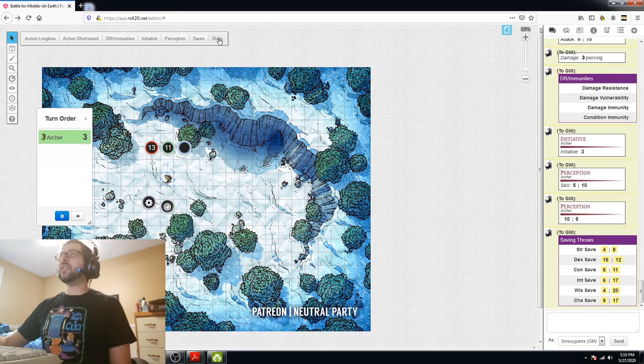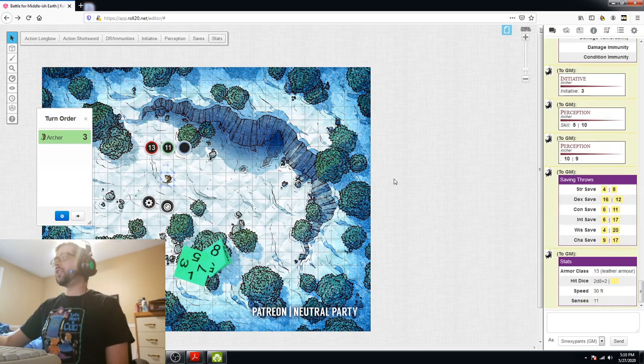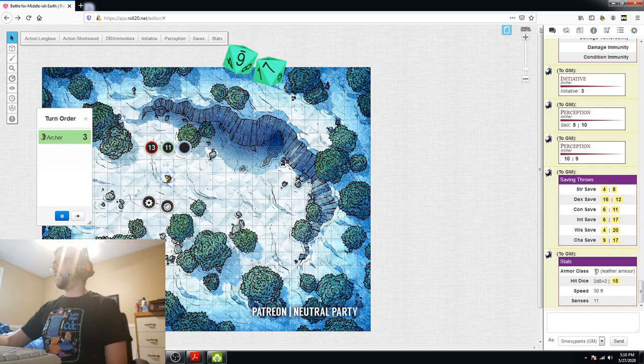The last thing that I have on this is called stats. If you want to give your monsters unique stats like different health, you can just click that. And all it really does is tell you the stats of the creature. So armor class is 13. It has leather armor on for that. Its hit dice are 2d8 plus 2, so it rolled its health is 15. Its speed is 30 feet. And its senses, or what we call passive perception, is 11.